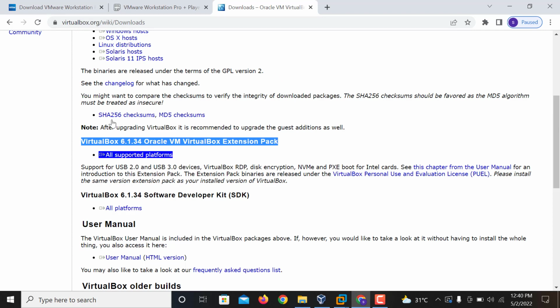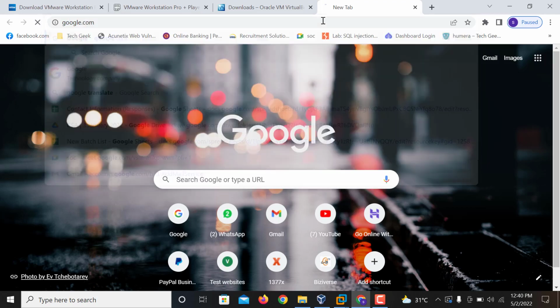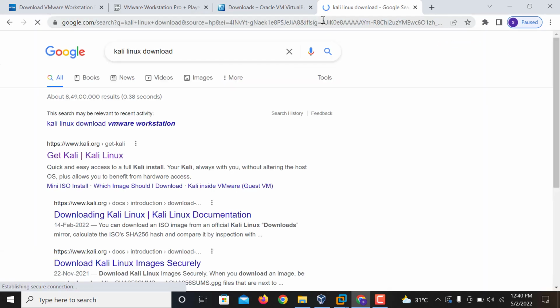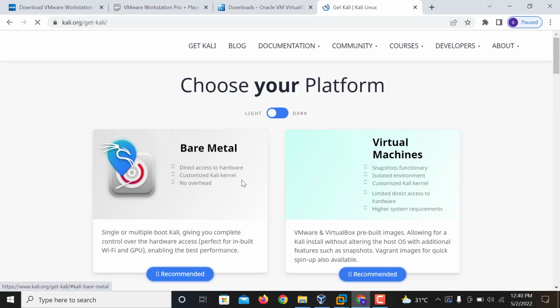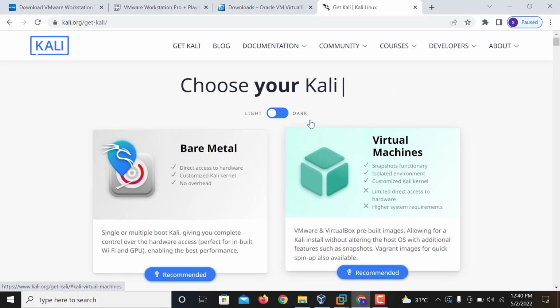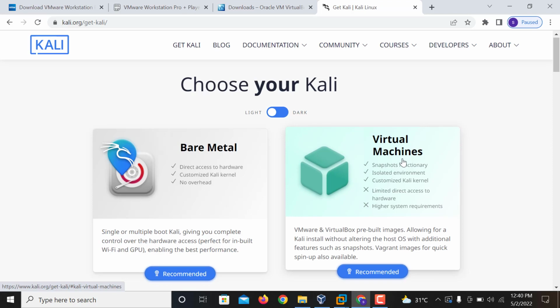Now let's see how to install Kali Linux. Before that, we need the Kali Linux image. If I go ahead and just search, it's a very simple part. It's open source. Search for Kali Linux download. Click on this and you'll get the first link. Click on this first link. Once you click on this link, you can see that we have the virtual machines. We're talking about the virtual machines, so click on this virtual machine.